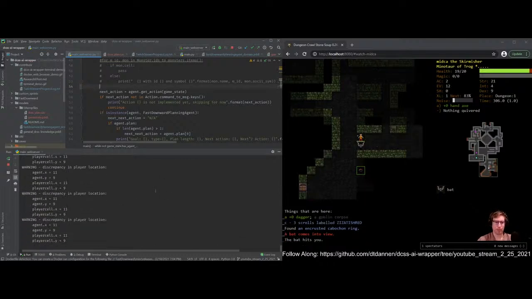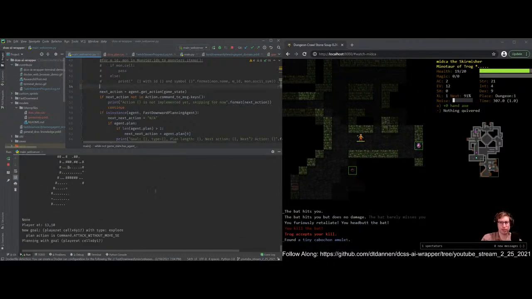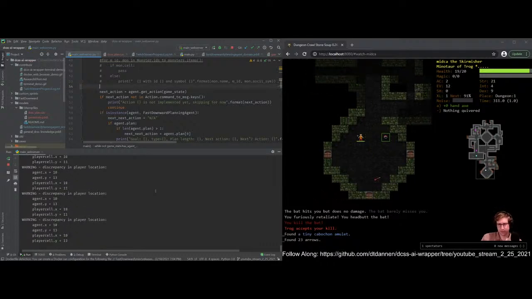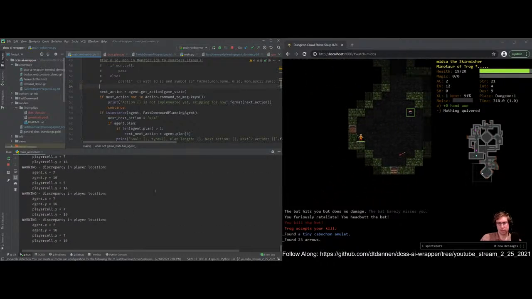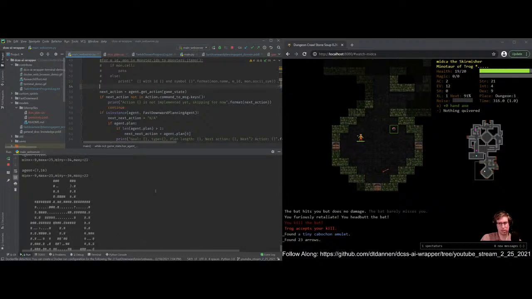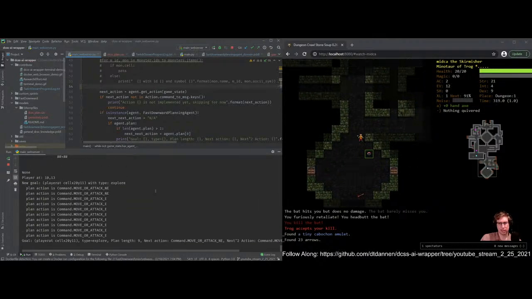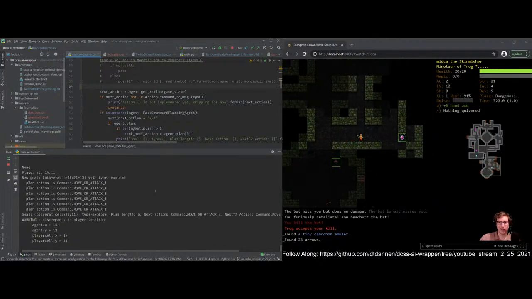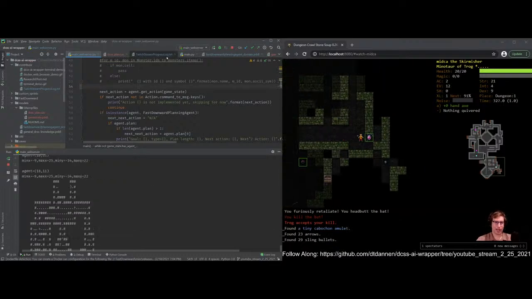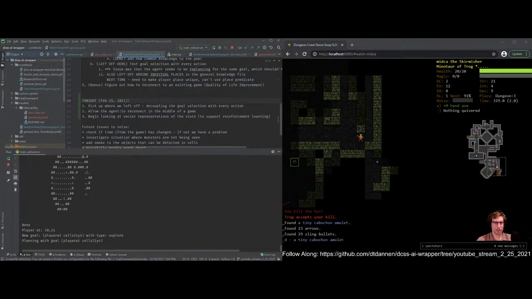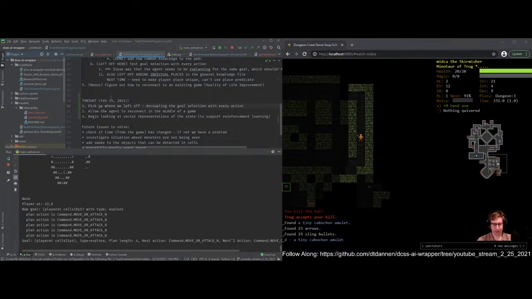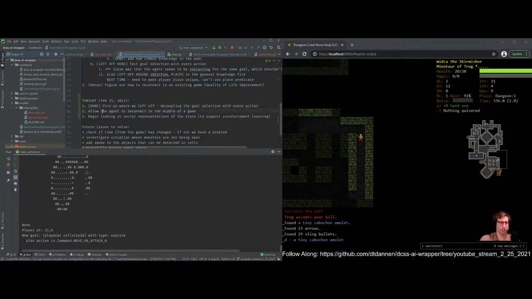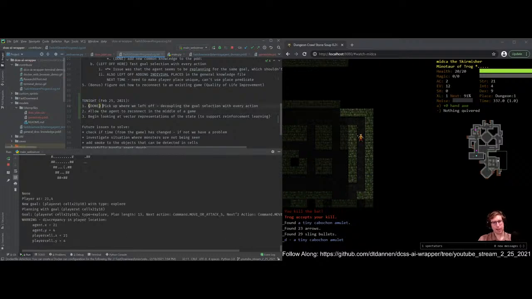Okay, it's got a monster. It immediately switches goals, and then it kills the monster. Excellent. All right, so I'm going to go ahead and say we're done here. Finish the first task we set out to do for the night.